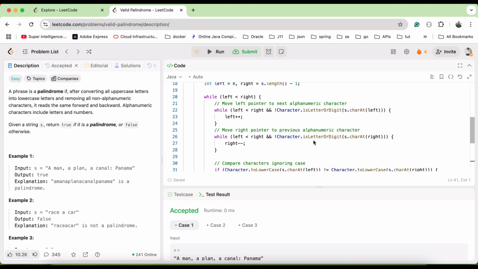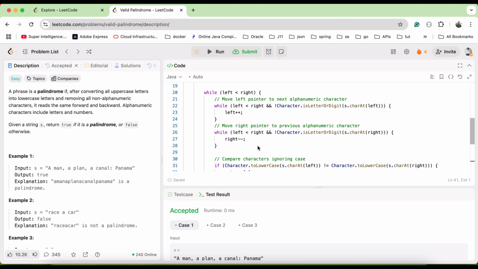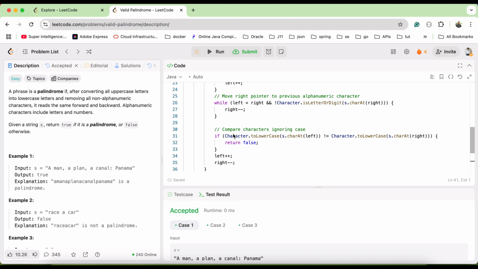If the character at the right or left is not alphanumeric, meaning the character should not be a letter or digit, then the left side will do plus plus and the right side will do minus minus. We will reduce this. Okay, now we'll do the compare.